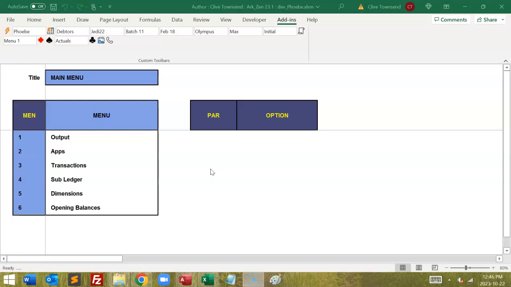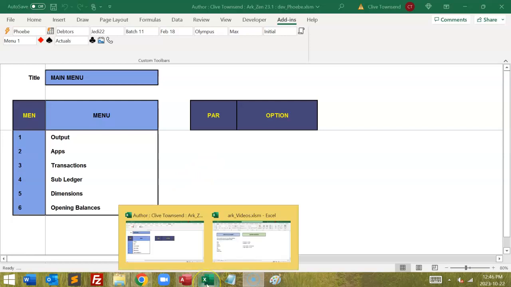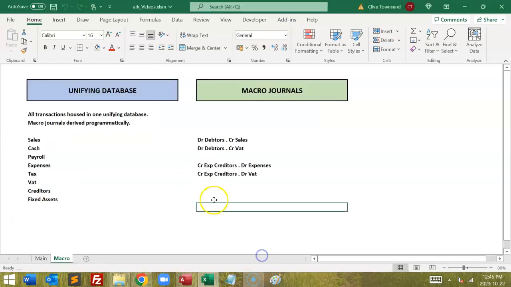Now the Ark Zen system has two main principles that drive it, which creates the whole power from which everything else is derived. And those two items are what we call a unifying database and macro journals. Let me show you over here, a unifying database and macro journals.